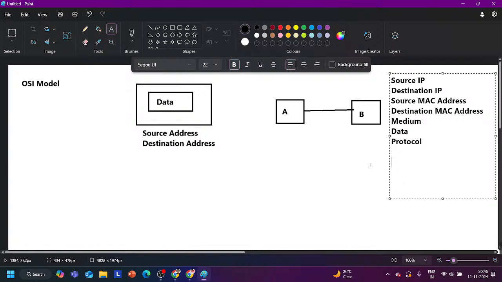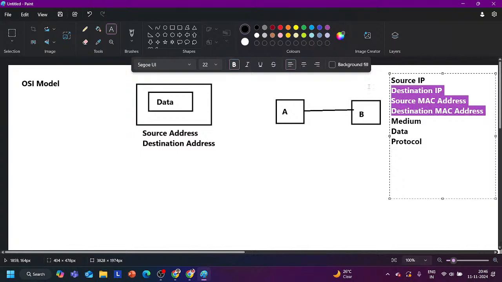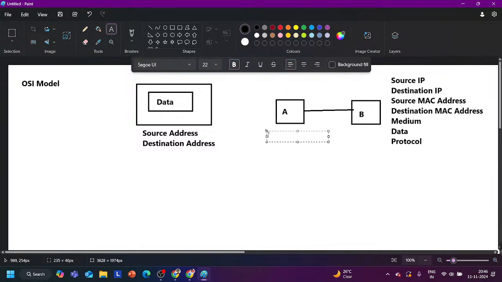For now, where are we going to configure these IP addresses and MAC addresses? Let's say on PC1. On PC1, there will be a source MAC address and IP address. Where are we going to configure it? On the hardware, yes. So guys, the first hardware in networking is the NIC. The first hardware that you need to learn as a network engineer is the NIC.